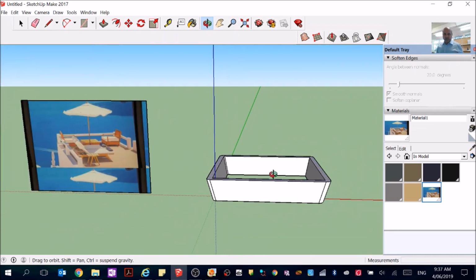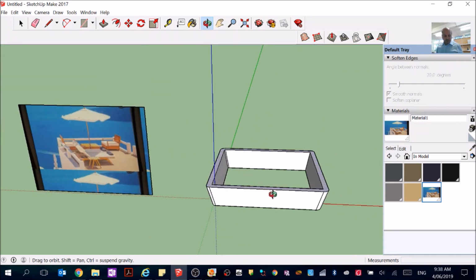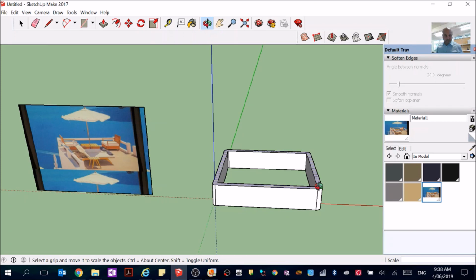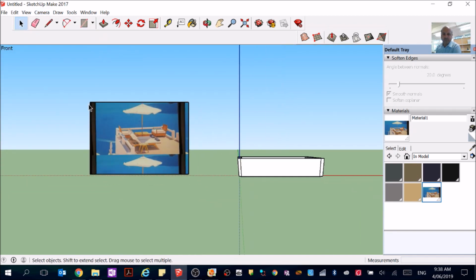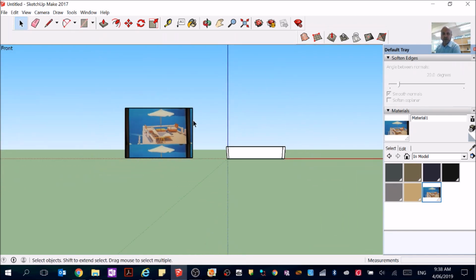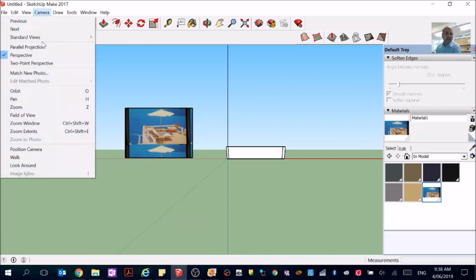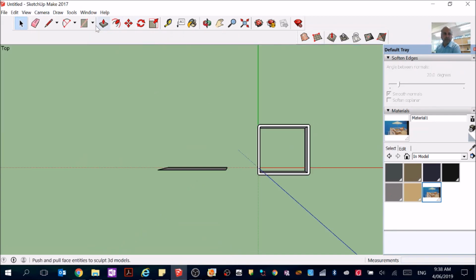So perhaps I might not want it that much. Control Z. So I'll get only slightly. Yeah, there we go. Then now what I wanted to do is I would go camera view from front. I will get a camera view from top. Then I'll get a rectangle from here till there.